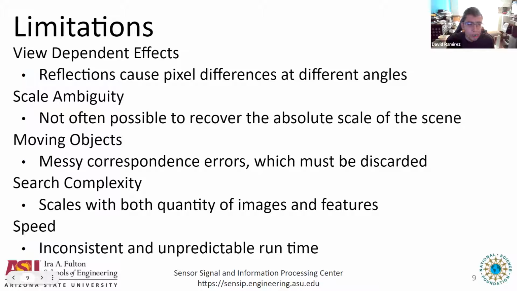When you're calculating feature points within the environment through different techniques like SIFT or SURF or ORB, those have view-dependent effects, reflections, and things like translucency. They cause pixel differences from different angles of view. If there's a strong lighting source and a reflectance off of a certain object, that might be more pronounced from some angles more so than others. That's within the Visual SLAM context.